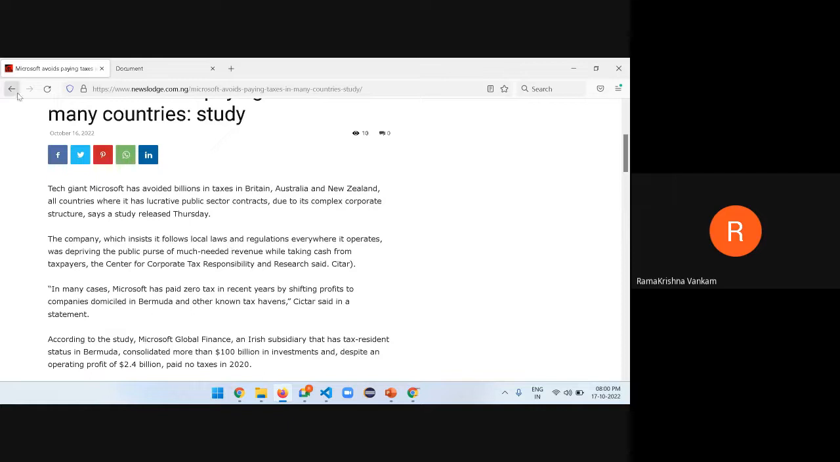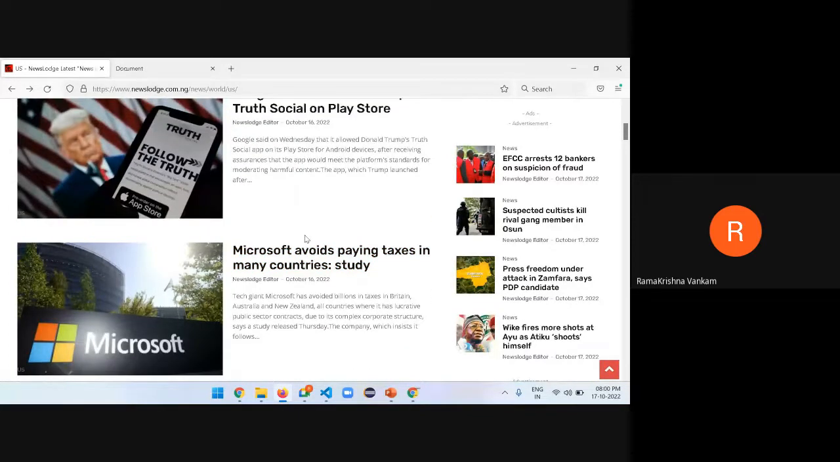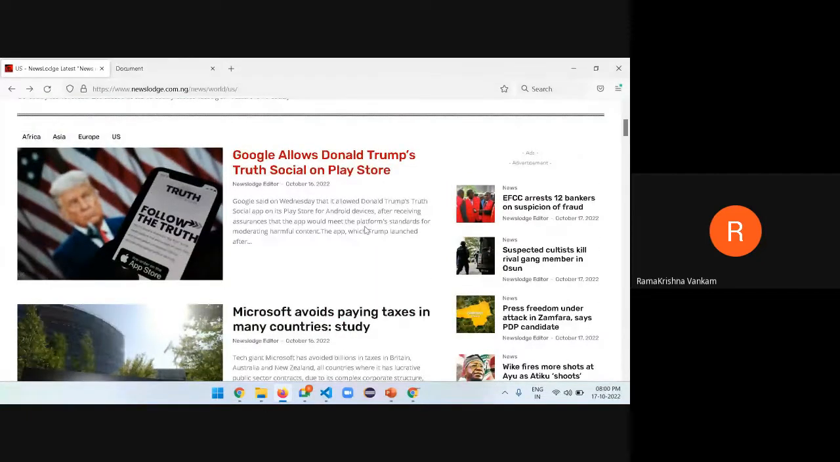I'm just going back. Immediately, what do you see here? US news, latest news. That means the title gives a clear picture to the user whether that user is on a correct page or not, or whether that user is going to see exactly what the user expected or not.